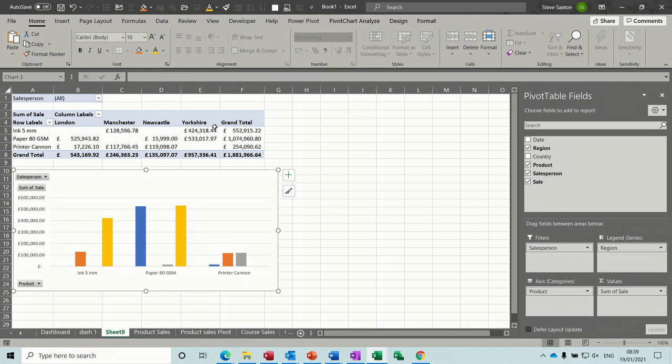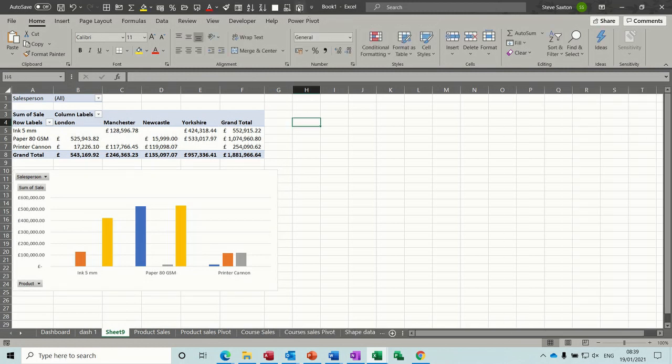Now I want to capture that. Now the camera tool is on the top here. Now I've had to go and get that, that's not there.